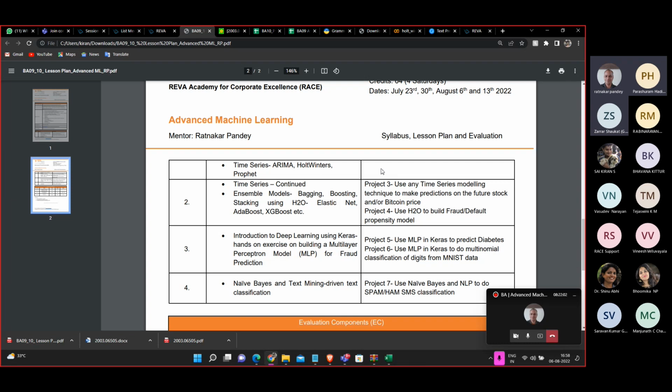Whatever you have done in H2O so far, sorry, in AutoGluon, they all are these boosting and bagging algorithms only. Even the deep learning algorithms are also covered there. So we'll just talk more about the concepts.